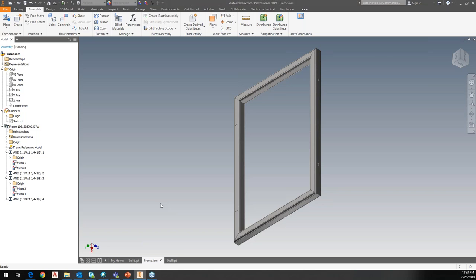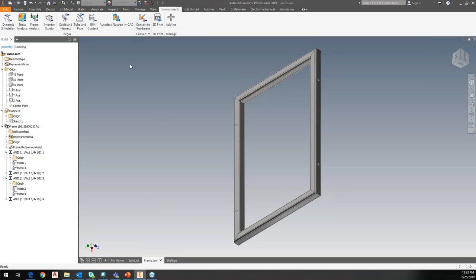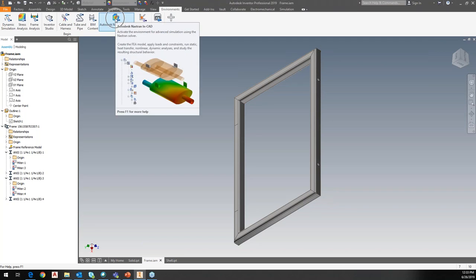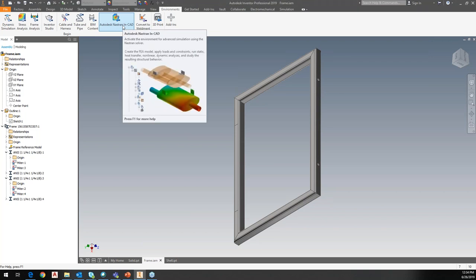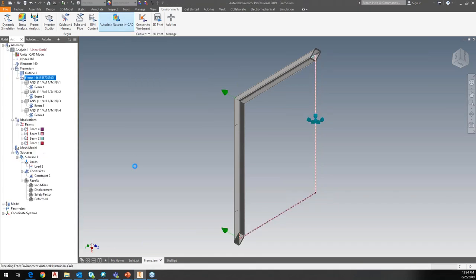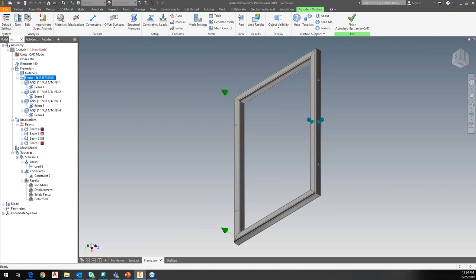In this frame shape, I've used the frame generator, as you can tell. The way I set this up is I go over to my environment tab, and in here I have my tool for Nastran in CAD, or Inventor Nastran. Obviously, I'm still running 2019, both in Inventor and Nastran. When I go into Nastran, and this one I've already set up, it interprets this and comes in and sets each one of these as a beam element.